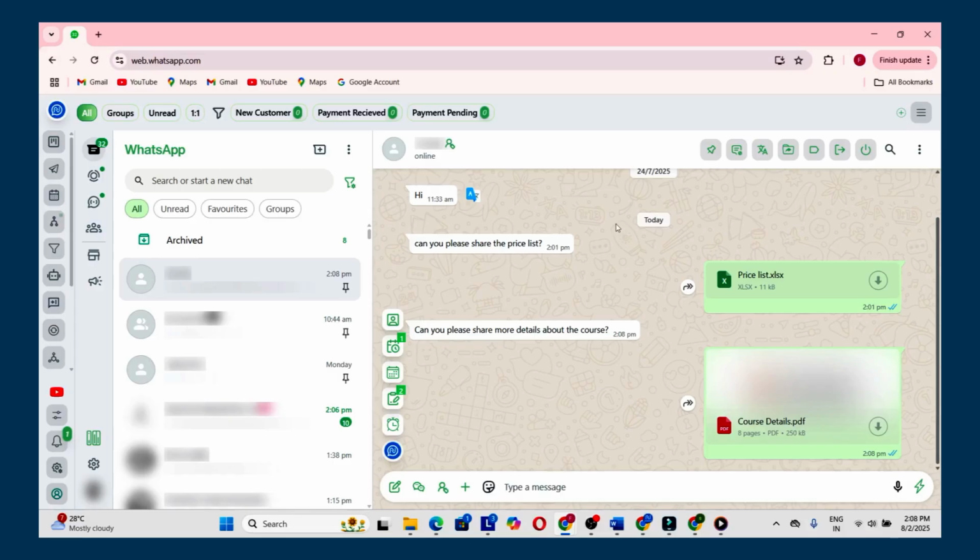And if you want to send these auto replies from your web WhatsApp, your web WhatsApp must be online. This feature won't work if your system is off or if your web WhatsApp is closed.